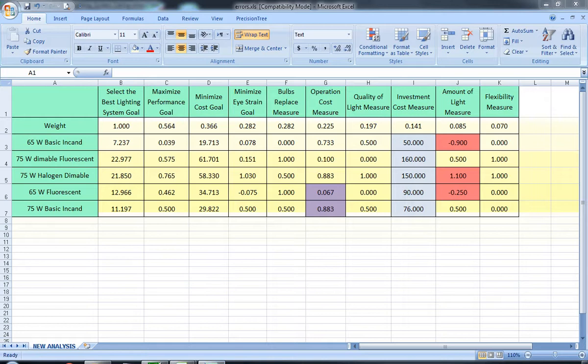So that's one set of mistakes. And then when you look down each column, like the minimize eye strain goal, which is based on the amount of light measure, that's a goal. So the measure is amount of light. And you'll notice in the amount of light measure, you have several values that are negative and one value that's greater than 1.